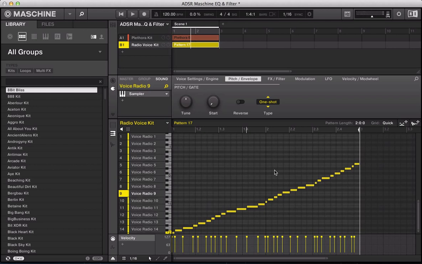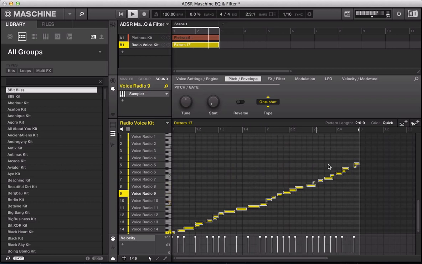Let's highlight all of these. Let's quantize those.